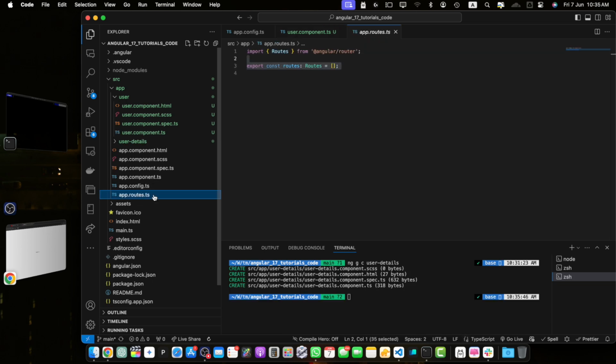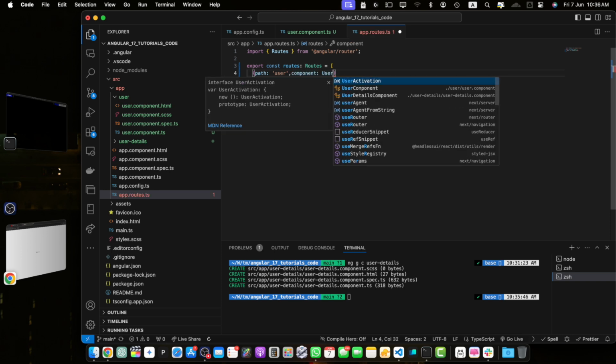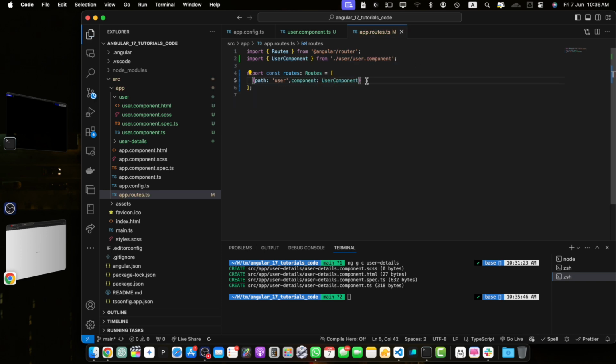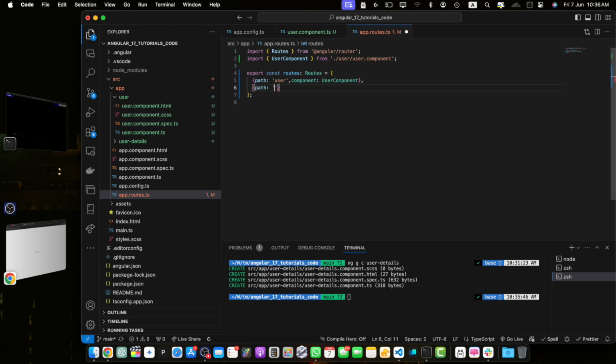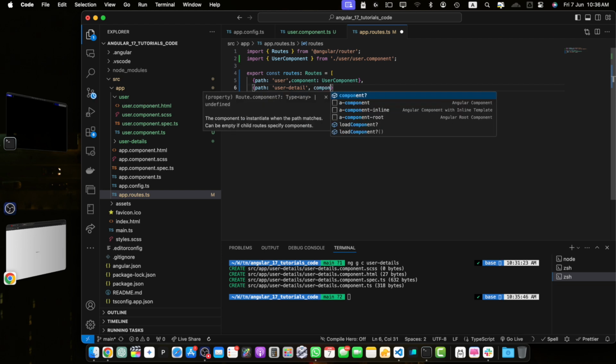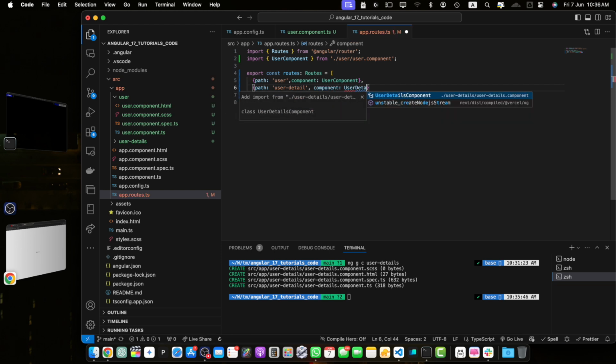Now in the app.routes, I need to define this route. For that, first of all, I need to add a route for the user, and the component would be the user component. And after that I need to add another route with the path user-details, and the component would be the user details component.